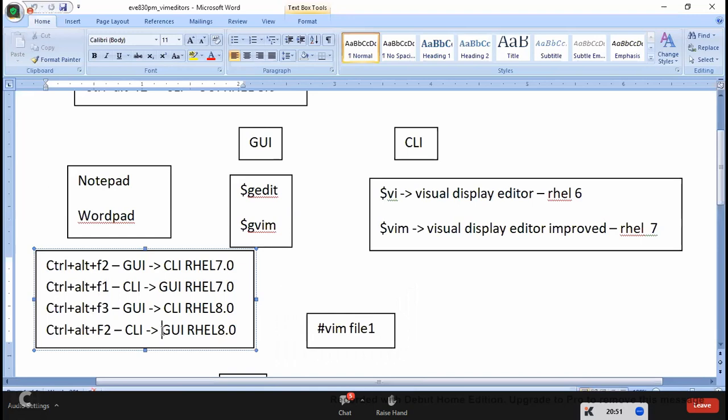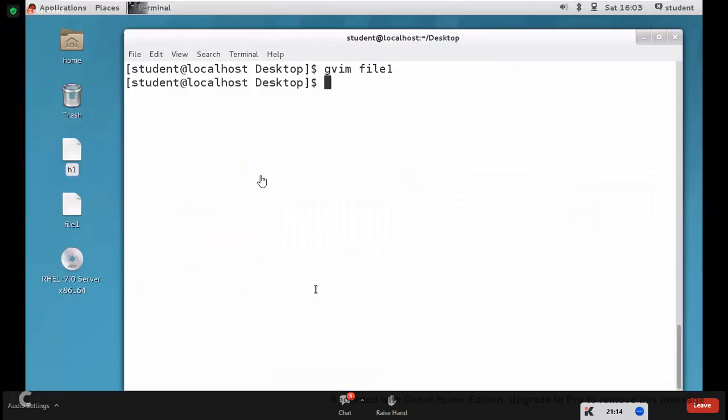Good. Next. So now, what is the difference between VI and VIM? VI full form is Visual Display Editor. VIM full form is Visual Display Editor improved. What kind of improvement we have, we'll discuss now. For better understanding, we are going to open both the editors in two different terminals. VI in one terminal, VIM in another terminal, right?